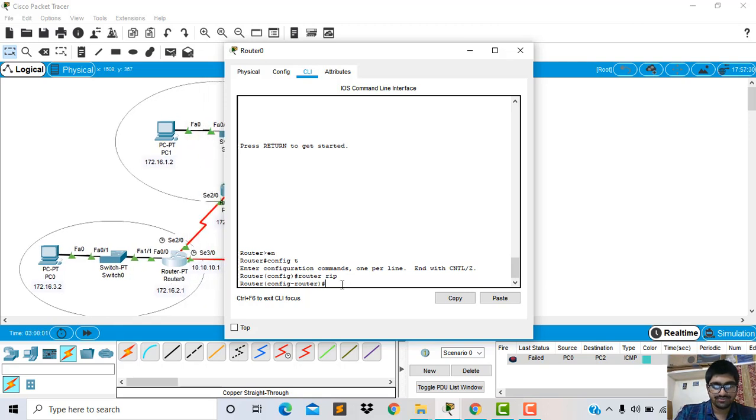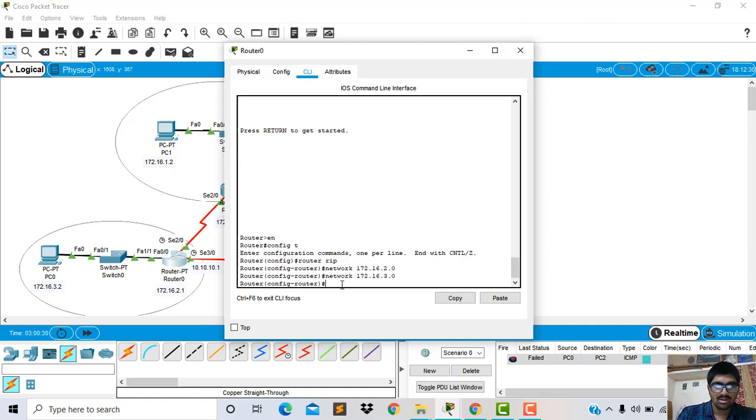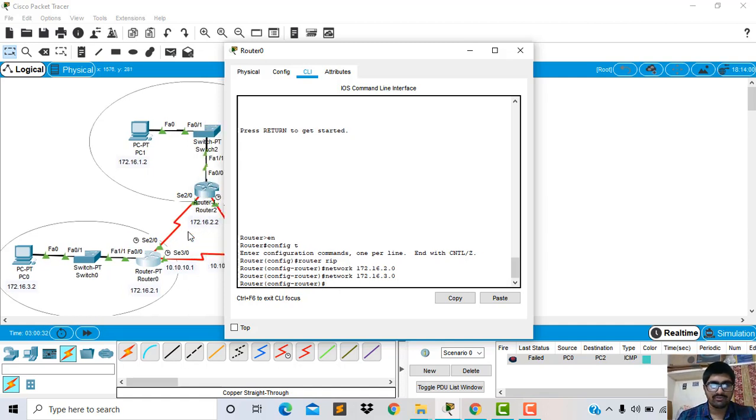Here I am adding the network address. The network address will end with .0. For this router 0, the network address we have to choose is 172.16.2.0, and the PC network address is 172.16.3.0. Now the first LAN is completed.